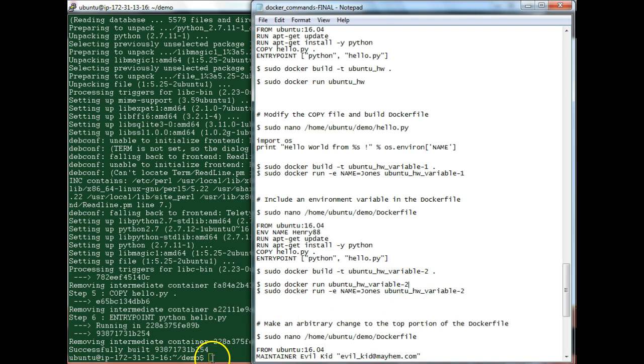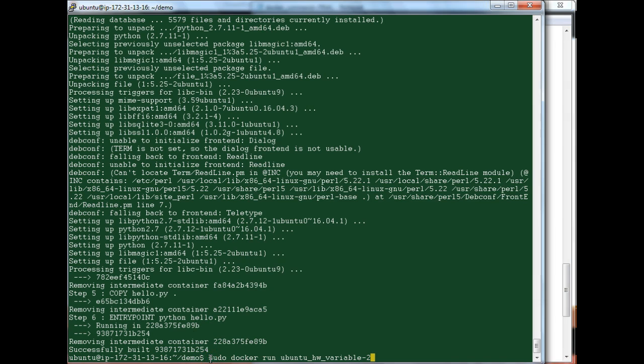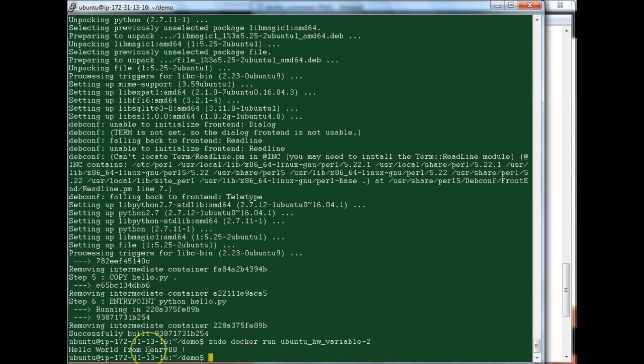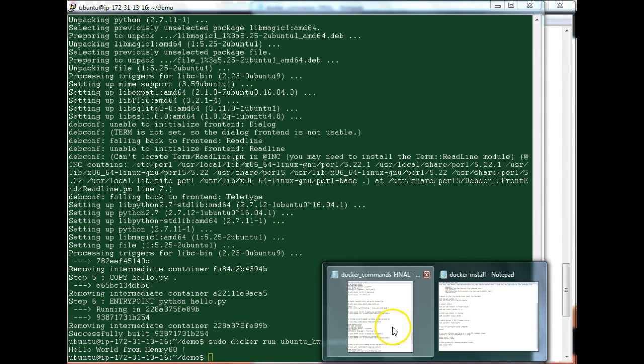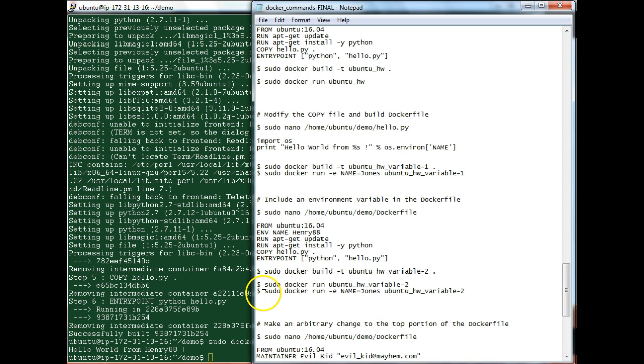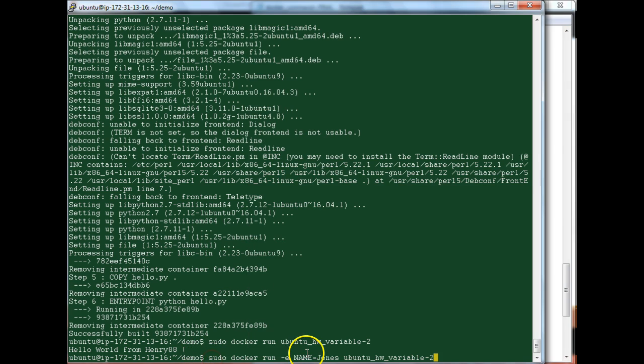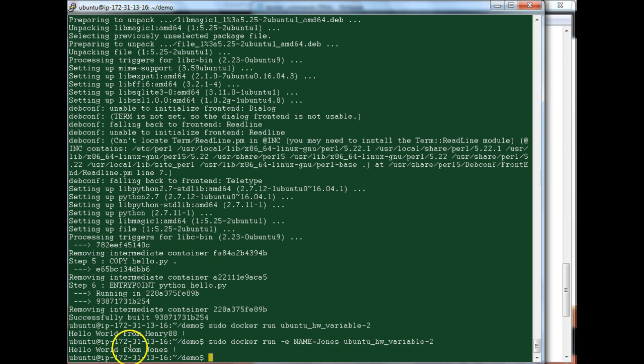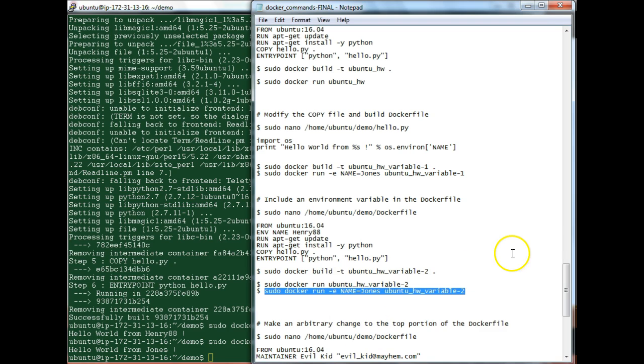And then we're going to run a container, and it's going to say hello world from Henry. And that's because in the Docker file, we're utilizing that environment variable. You can also override environment variables at runtime. So same Docker file or same image, we're going to run a container, but now we're going to pass in environment variable name of Jones, and it's going to override the Henry that was in the Docker file and use Jones instead.